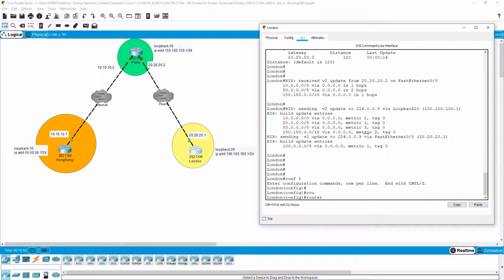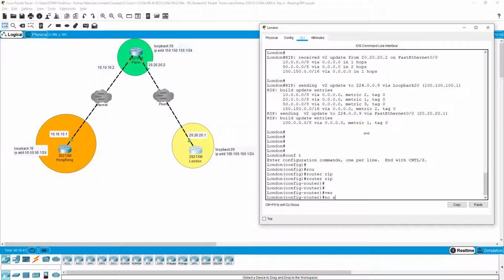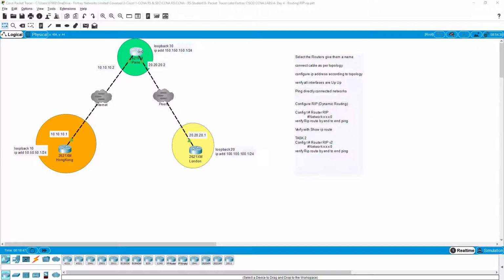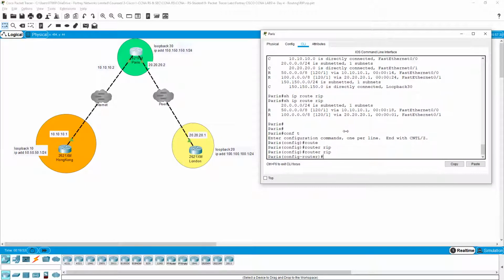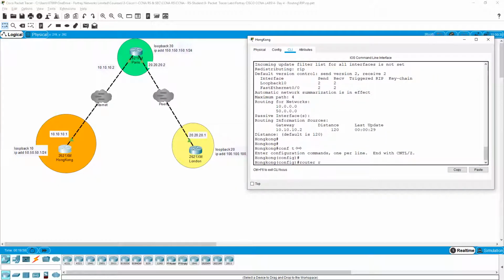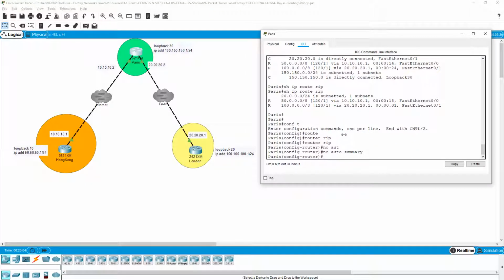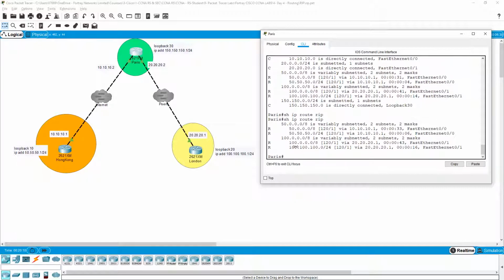I'm going into RIP, and I'm saying no auto-summary. So I'm switching off auto-summary right now. Similarly here, no auto-summary on all three sides. So here you can see right now on the Paris router, show IP route RIP. Now you see it is sending the accurate information. Is it clear?